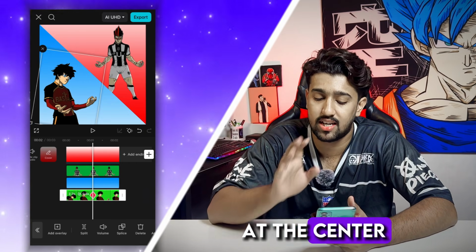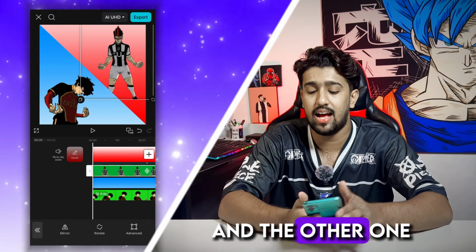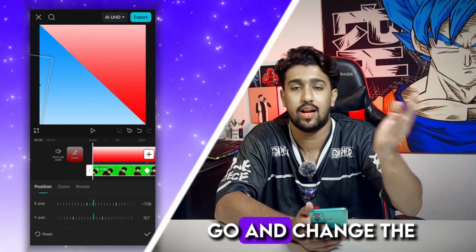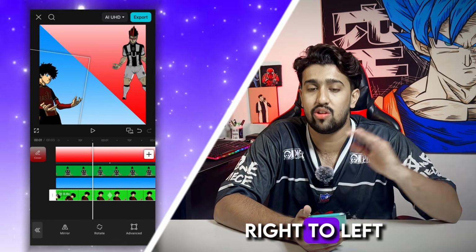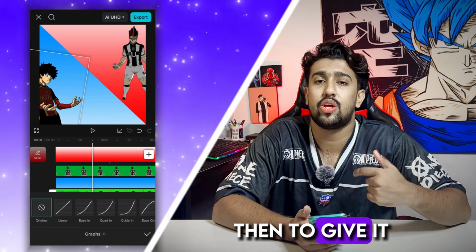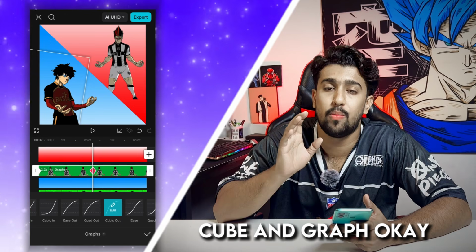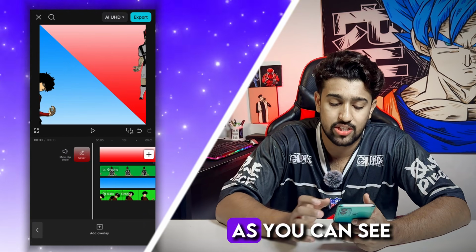Add a keyframe at the center, go to the start and drag one to the right side and the other one to the left side by using the transform and basic. Change the x-axis of both. Then you can see a good movement from right to left or left to right. To give it a much smoother look, we will add the cubic graph. Add the cubic graph to make it much smoother, as you can see.